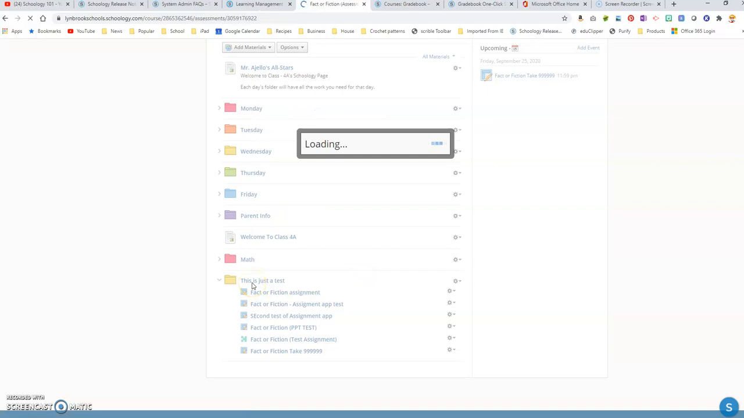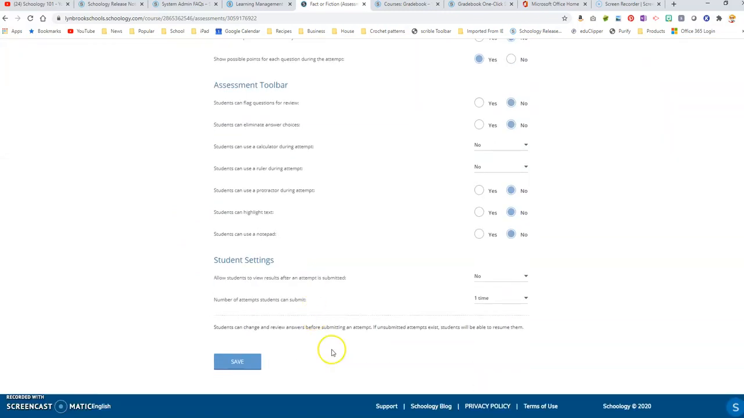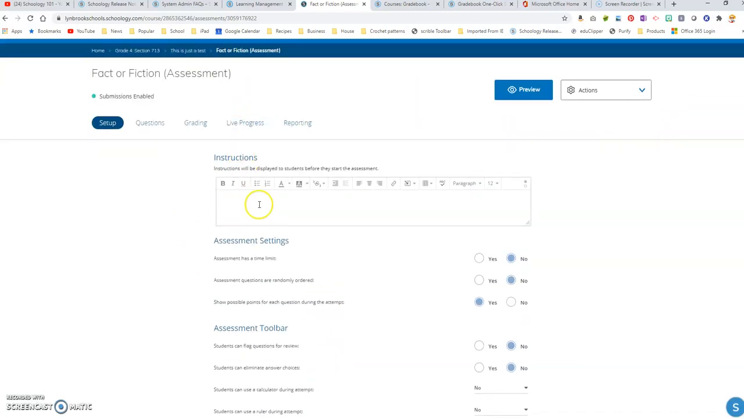On the next screen, you have some options here. You really don't have to worry about much of this stuff. Instructions, you can put here exactly what they need to do. Complete the fact or fiction assignment below and submit.